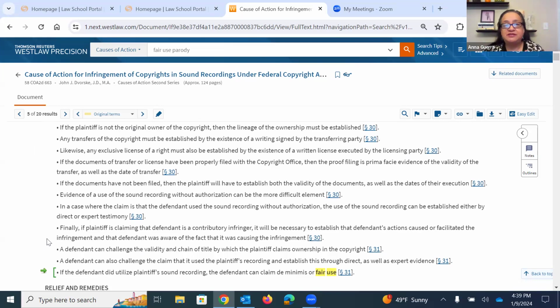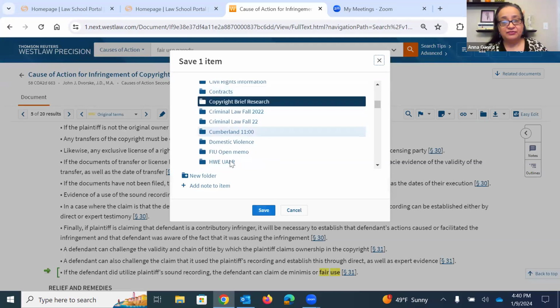It also helps teach me new terminology. Maybe, as a 1L, we didn't take intellectual property. And so I don't know the words infringement, fair use, parody, ownership, licensing, exclusive use. I wouldn't have known all of that terminology, but these secondary sources are really teaching me the language I need for this practice area. I'm going to go ahead and drop that into my brief research folder.